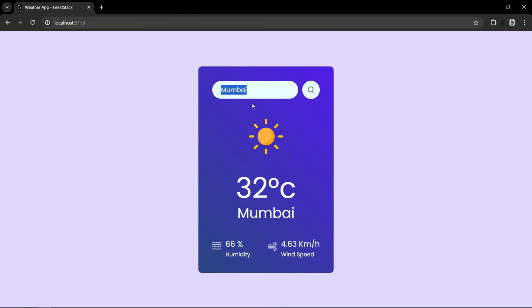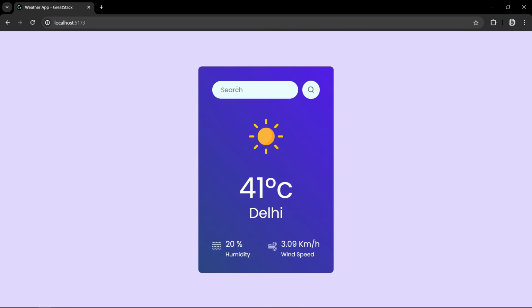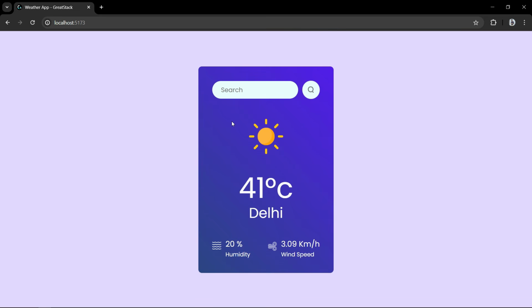Let me type one more city name, Delhi. So here we are getting the weather detail of this city. If I clear this input field and click on this search icon, it will give one alert, enter city name. Click OK, and if I type any incorrect city name like this one and click on this search icon, now it is giving another message in this alert, city not found. So this weather app is perfectly working.